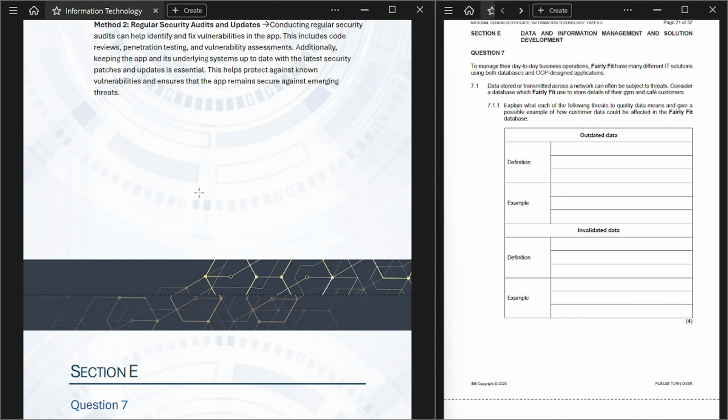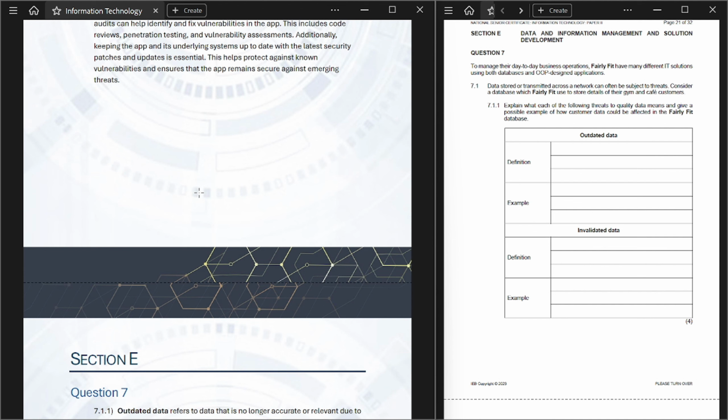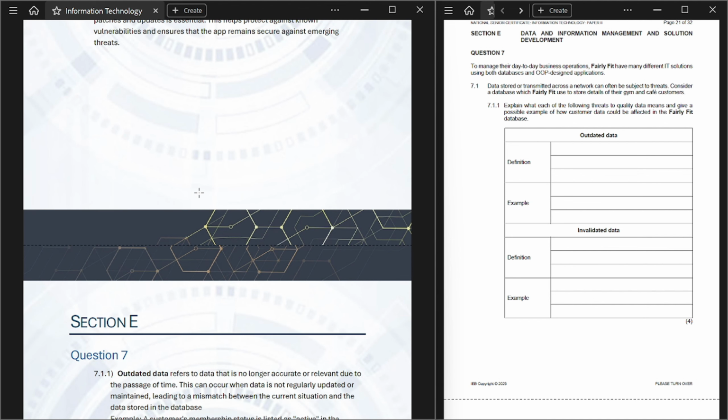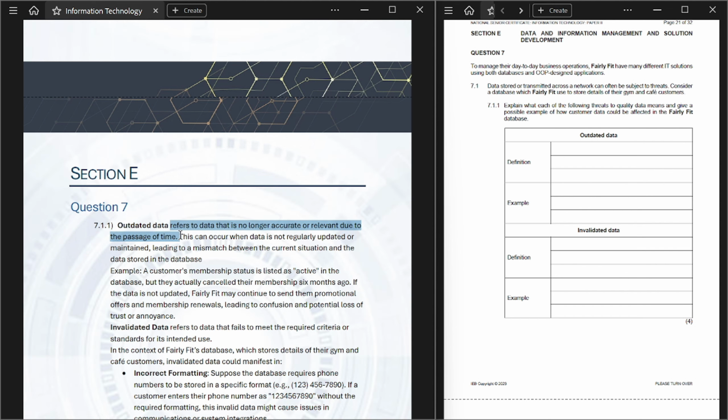7.1.1. Explain what each of the following threats to quality data means and give a possible example of how customer data could be affected in the Fairly Fit database. The first one, outdated data. Definition. Outdated data refers to data that is no longer accurate or relevant due to passage of time. Now this should be highlighted. That's the definition. This can occur where data is not regularly updated or maintained, leading to a mismatch between the current situation and the data stored in the database.